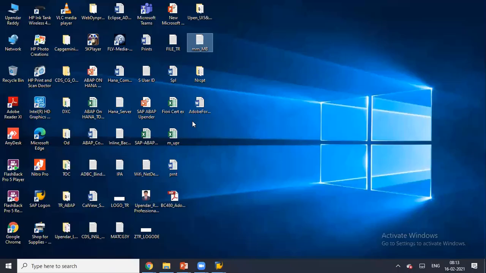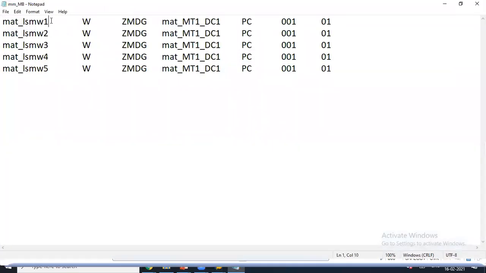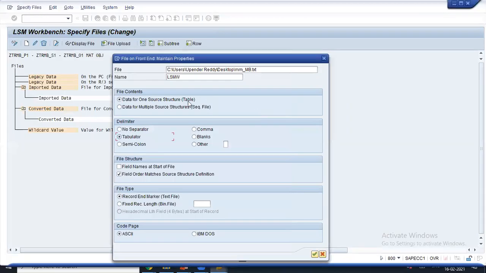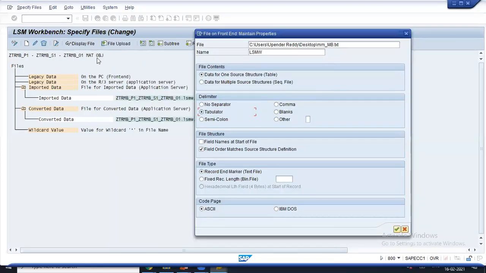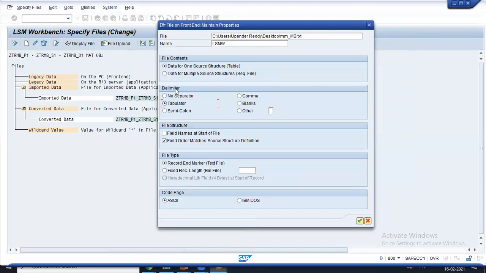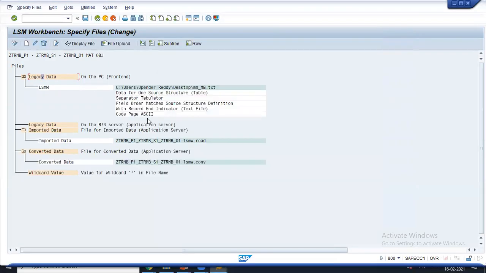Because my notepad was given with tab delimiters, one tab space, correct? That's the reason when I'm selecting in my LSMW, you have to select your tabulator. That's it. Tabulator you have to select. That's a specific delimiter. If you have a comma, you have a blank, you have another, just select it like that. That's all. Only three things. This two plus this. Continue. My file got attached. Just save it here.